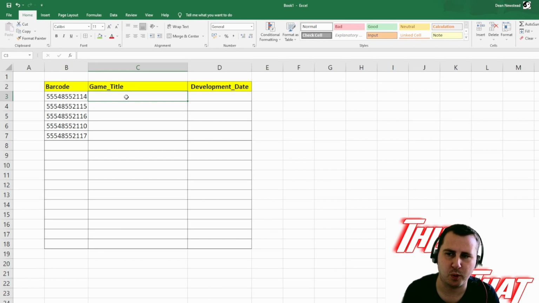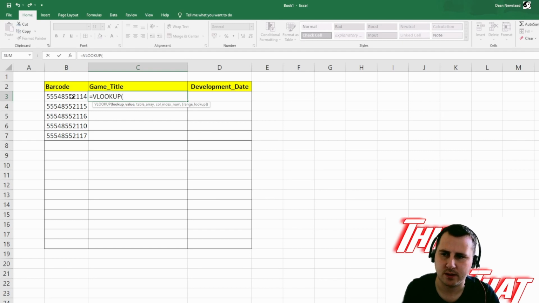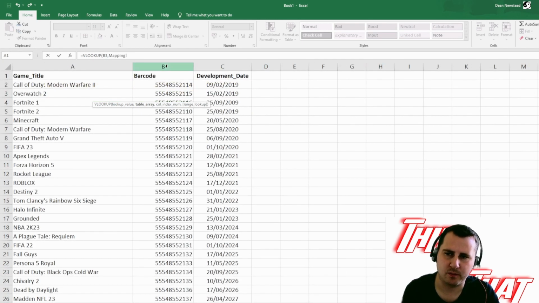So again, we want to populate the game title, so equal VLOOKUP. Hit the tab button or open brackets, select our independent barcode or unique ID, add a comma, and this time we're going to always start by the barcode. So we're at column B this time. Say for example I want the game title, so I'll go B, slide it back to A.